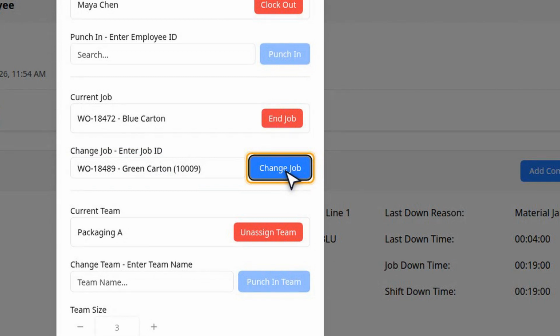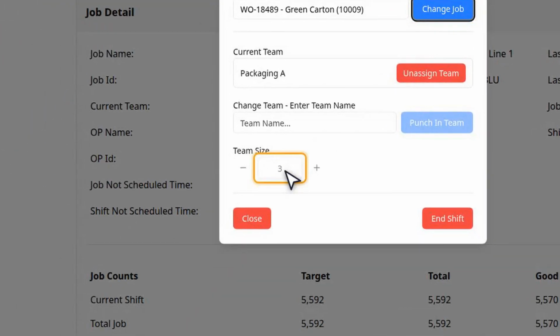Teams work here too. Assign a team to the machine, set its size, and change that size through the shift as people join and leave, while the job keeps running.